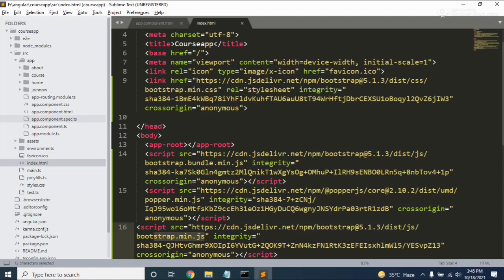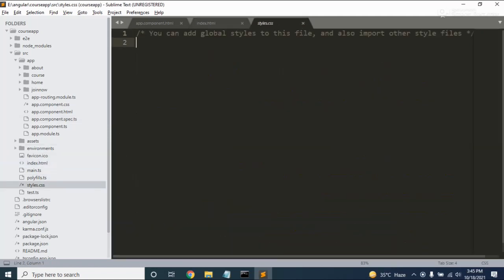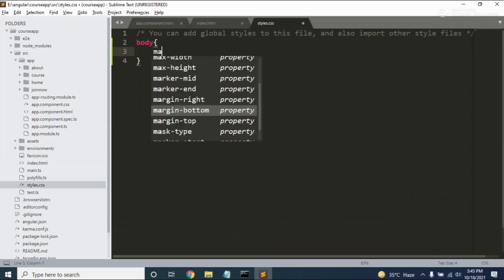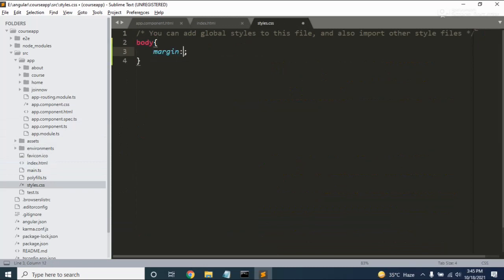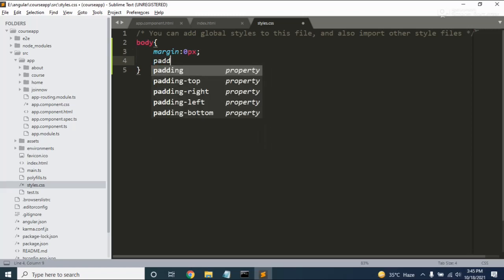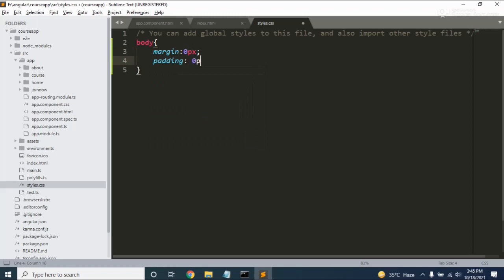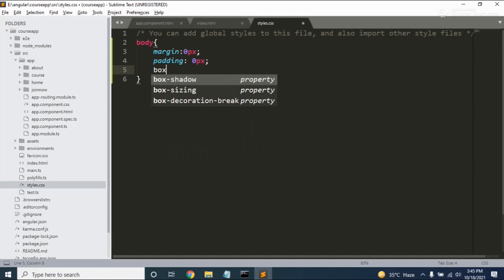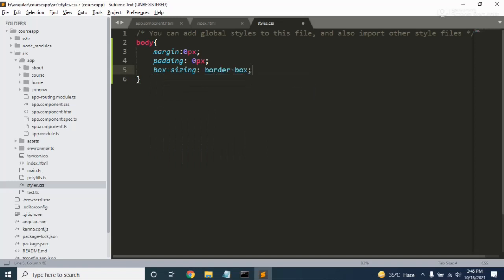So we need to add the simple style.css file. In the body tag, here we need to add margin 0px, padding 0px, box-sizing border-box. So finally we add this style.